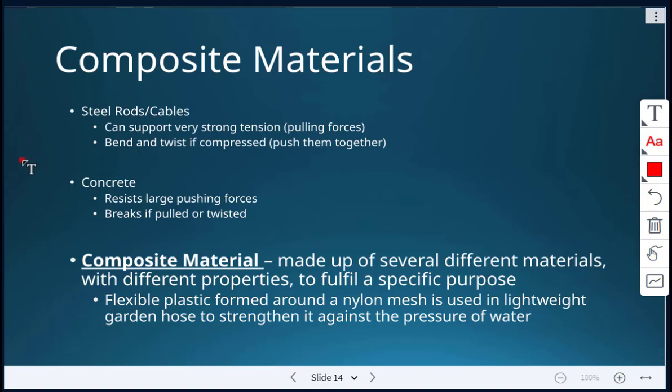Concrete's a good material because it resists large pushing forces, but it does break if it's pulled or twisted. So we can take concrete and use it with other materials to make it stronger. When we talk about composite materials, it's made up of several different materials with different properties to fulfill a specific purpose. For example, flexible plastic is formed around a nylon mesh, and it's used in a lightweight garden hose to strengthen it against the pressure of water.